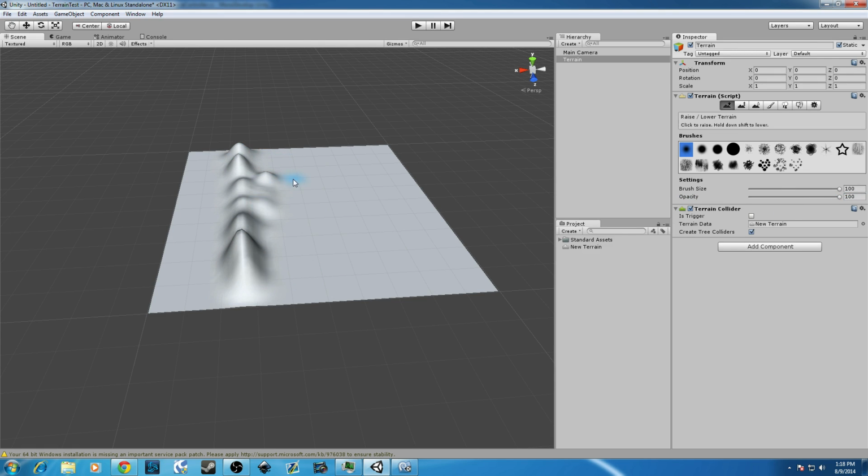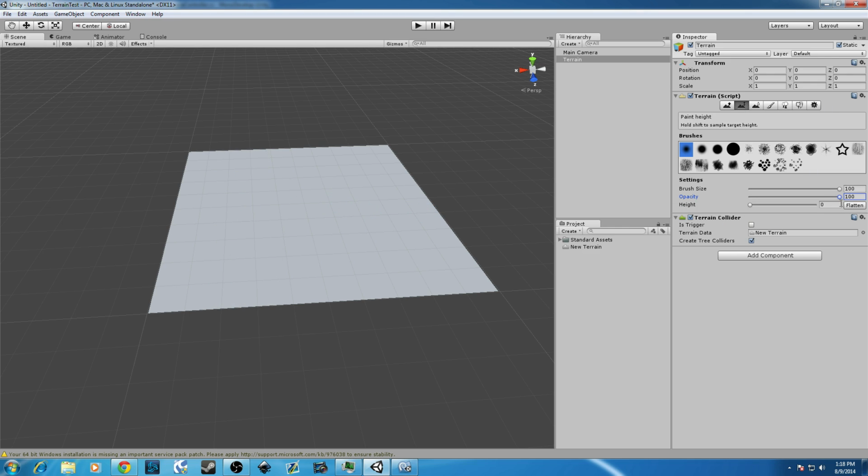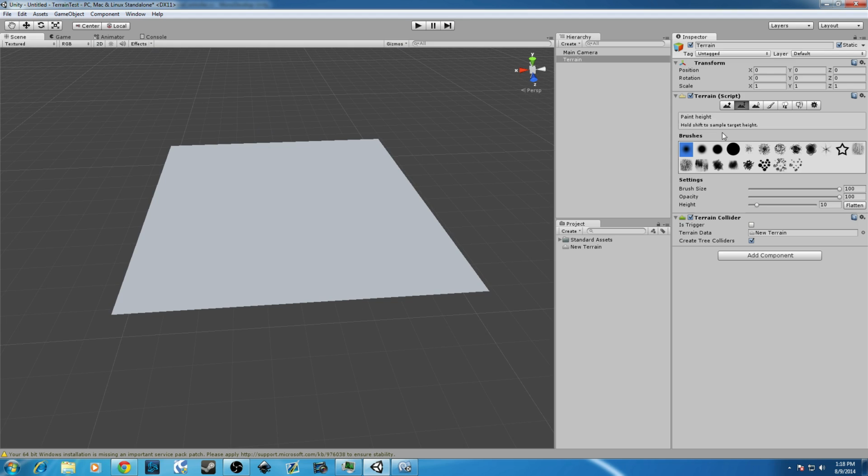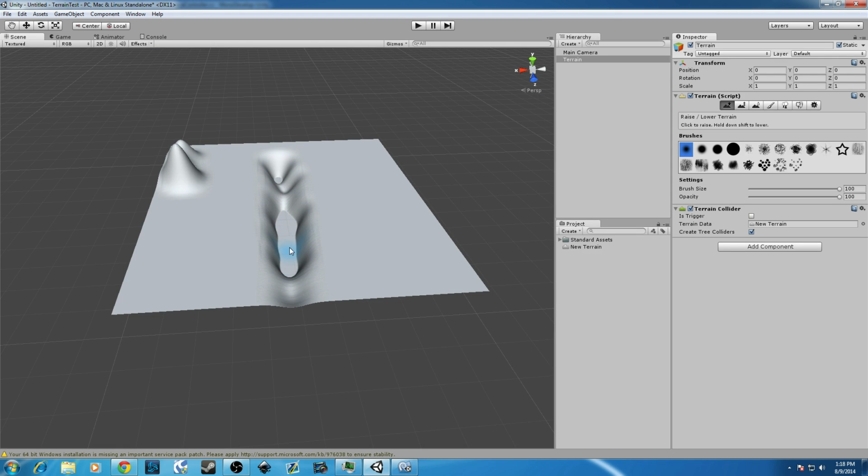I'm raising terrain, but when I hold shift, I can't lower it unless I go back over it, right? So what you can do is go to this paint height, set it to 10, let's say, and hit flatten. It's going to raise the general terrain 10 units. So when I go back to paint, raise, and lower height, I can raise stuff still, but when I hit shift to lower it, I can actually lower it. You can see where it's capping out at 10.